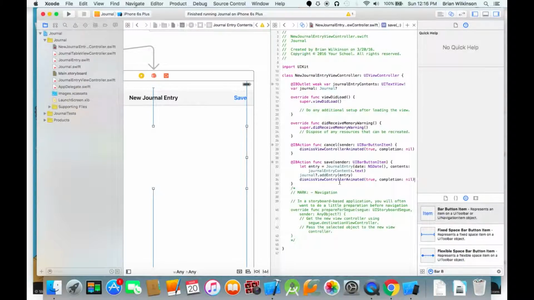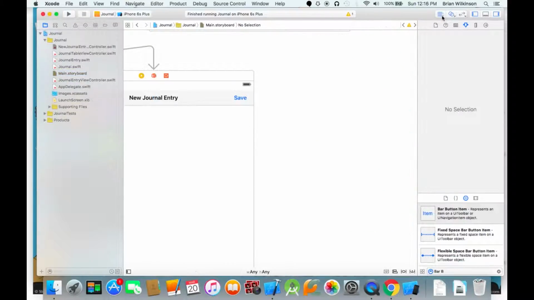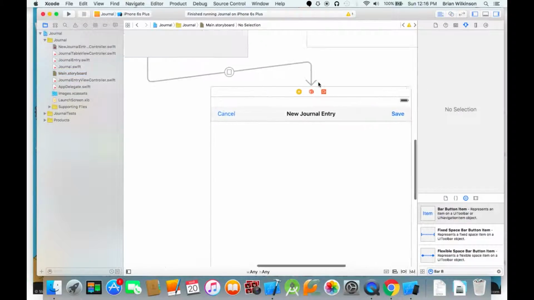So the only thing I need to do is find some way to pass this journal information to this new journal entry view controller. So I need to be able to do that from my table view controller. So let's go back to my main storyboard. We need to do a couple things here. I need to go back to this. I want to be able to have as much real estate as possible.